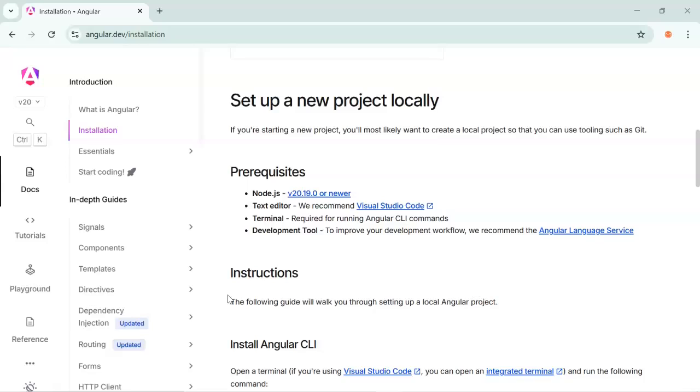Today we will create a simple Angular project. For creating an Angular project, the first thing is we need Node.js, an editor, which they recommend Visual Studio Code, and that is what I'm using, and we will require the terminal Angular CLI. So let's check how to do it in our system.